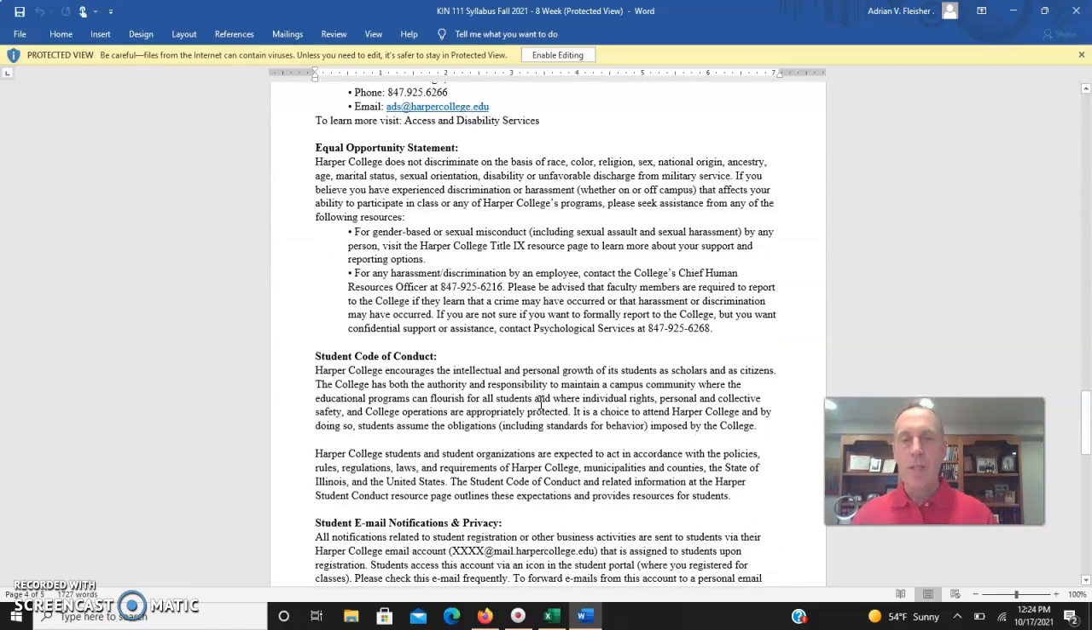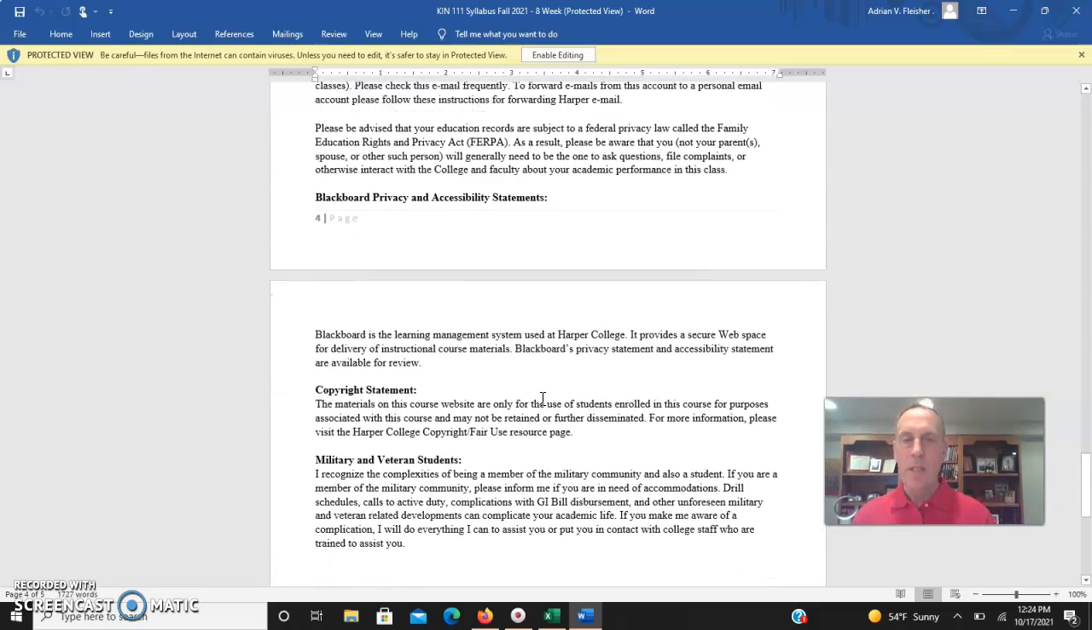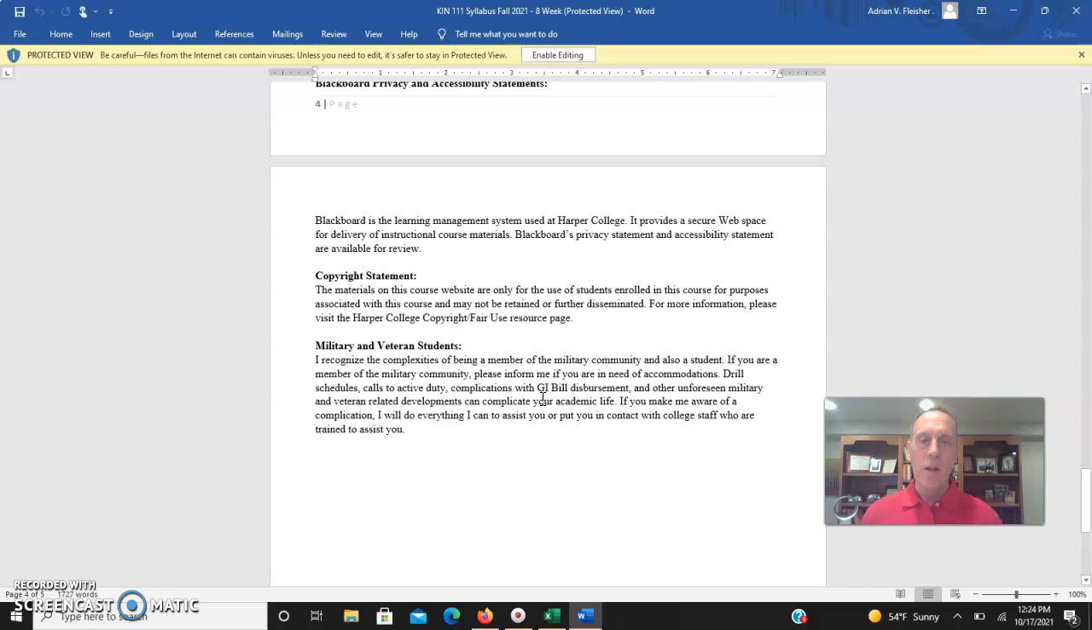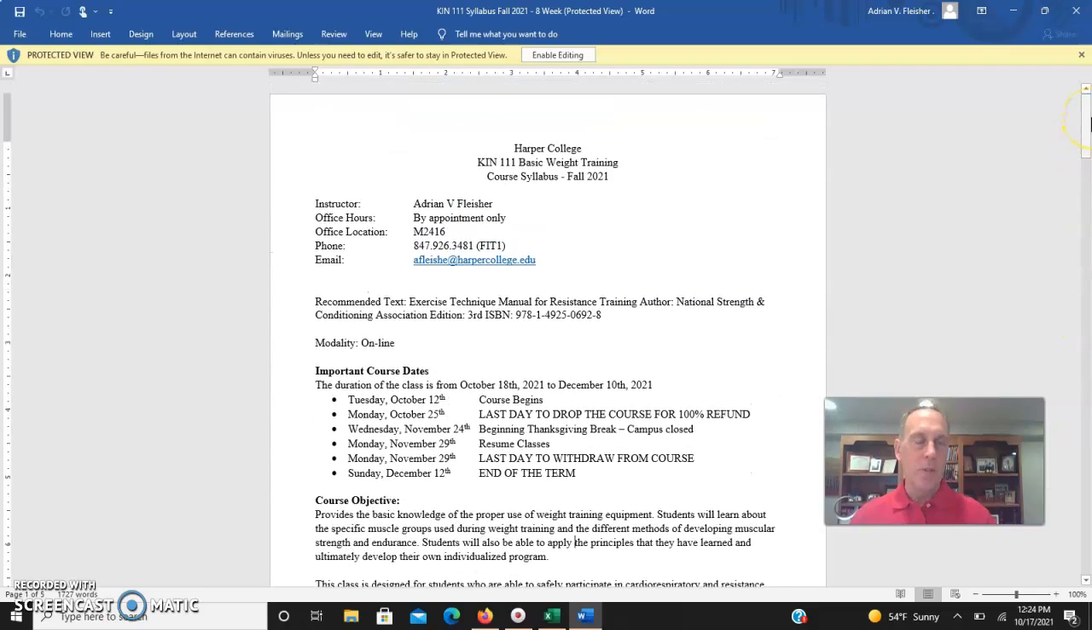Now, just some other things in here regarding equal opportunity, email privacy, accessibility statements in Blackboard, etc. And just keep in mind, like I said, this is an agreement between us, the university, and myself and the university in terms of, if you do this, you'll receive this.